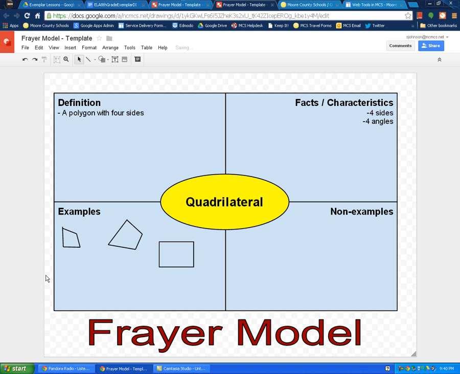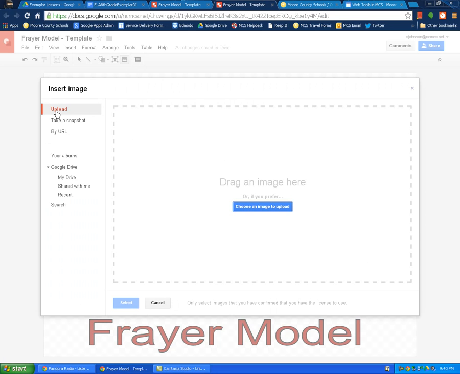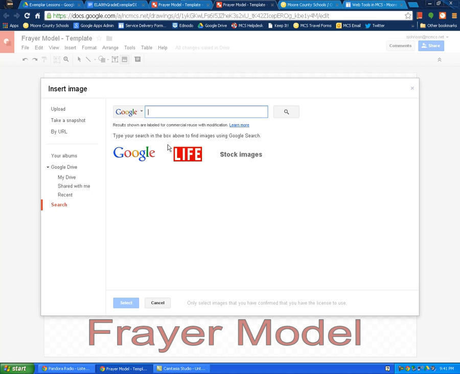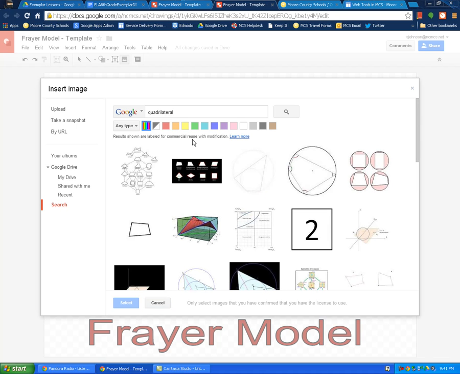But what's also really powerful is not only creating their own like that, but they can also search for other images. So if I come over here to image, I can upload any images that I've created myself or found on the internet, or you can just search directly from Google. What's great about this is when you search from Google, the images that you find are going to be ones that are reusable. So automatically you have results that are free to use. I'm just going to put in quadrilateral here and see what kind of images come up.